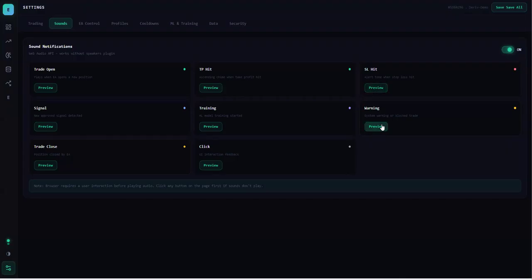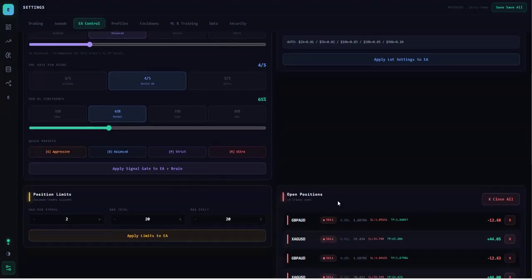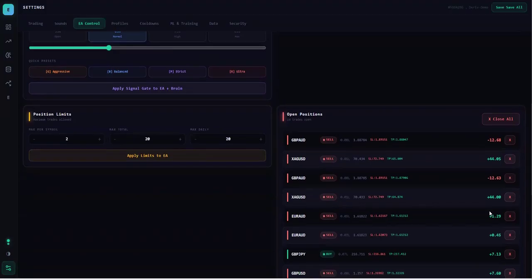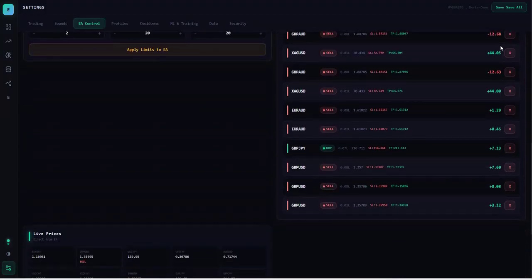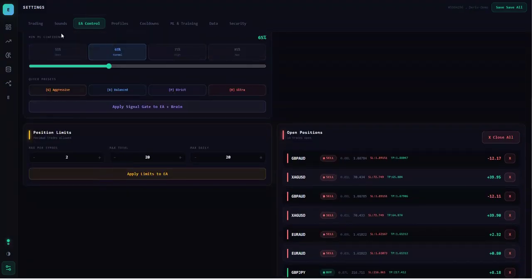These warning. So you can control also the EA. It shows you the balance and everything, the floating. You can control everything from these dashboards. Also, you can close. Here you are able to see everything and all the trades that are in trade. If I want, I can close all. Okay. So that is what happens.